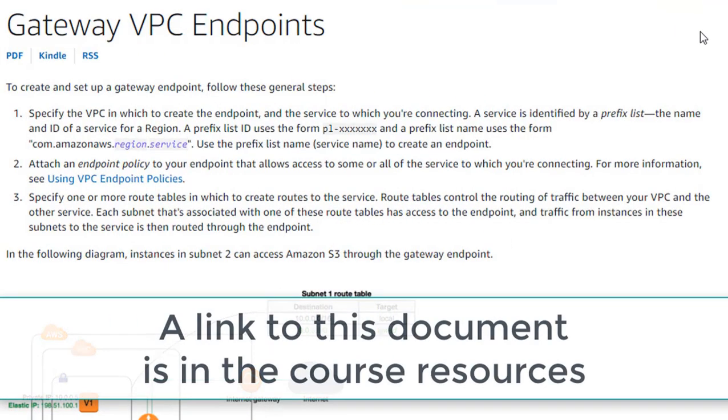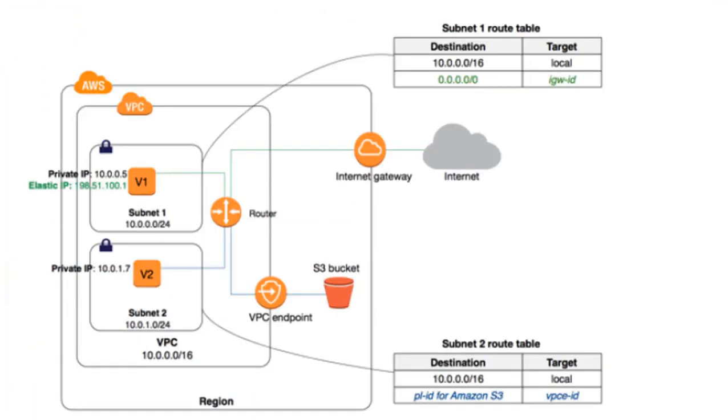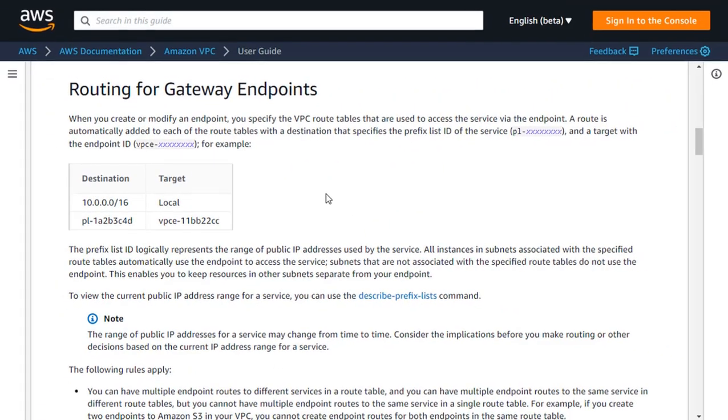So here we are in the AWS documentation looking at the VPC user guide. And specifically, we're looking at the Gateway VPC Endpoints section. But basically, here's an example of a route table for a private subnet. And we can modify this route table to point certain traffic, for example, S3 traffic, over the VPC endpoint. And here in the documentation, we can see how that happens.